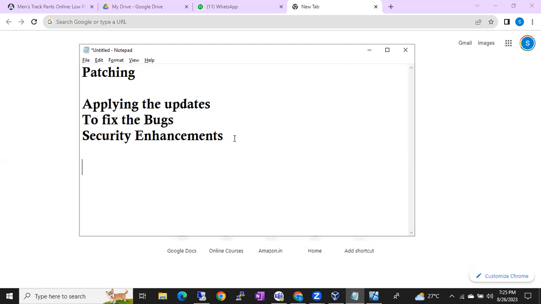So two types of patchings will be there. Database patchings, like SQL Server patchings from the database side, and Windows patchings from the operating system side, where Windows people apply patches on the Windows machines. Application side also we will have patches; application side means SQL Server side. So the Windows team will do their Windows patching, and the SQL team will do their SQL patching.